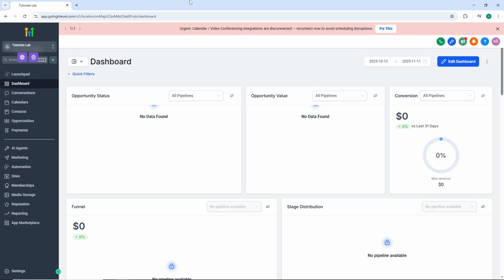Welcome back, everybody. Today I'm going to teach you how to remove custom fields in GoHighLevel. If you've been accumulating unnecessary fields or simply need to clean up your workspace, this straightforward process will help you declutter your account and keep only the fields that matter to your business operations.